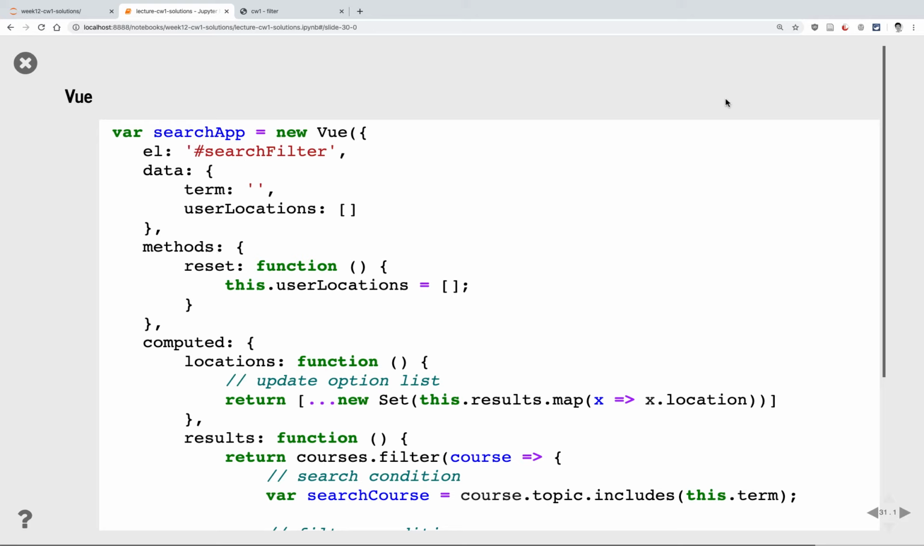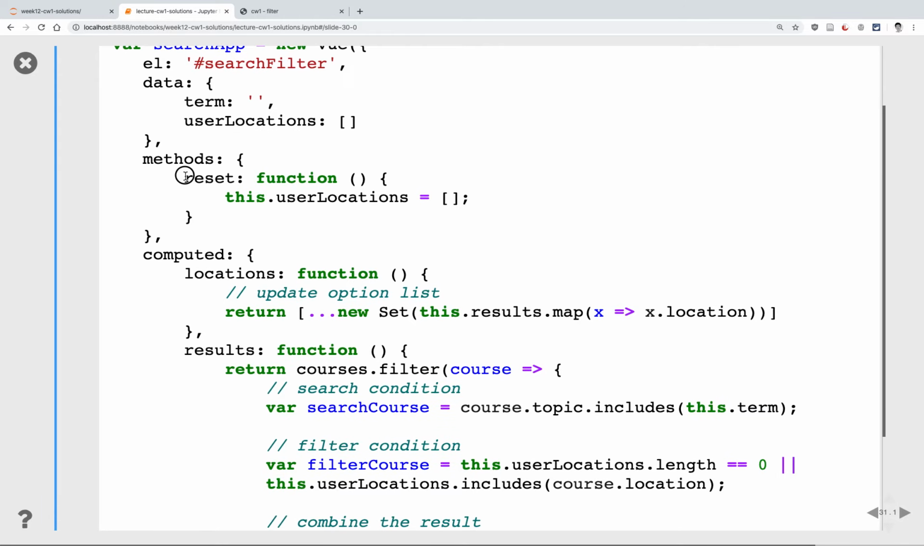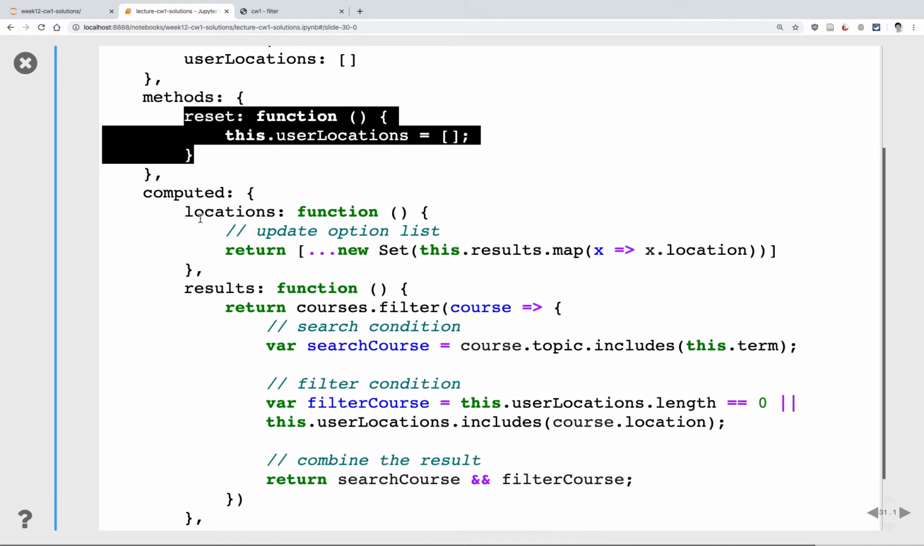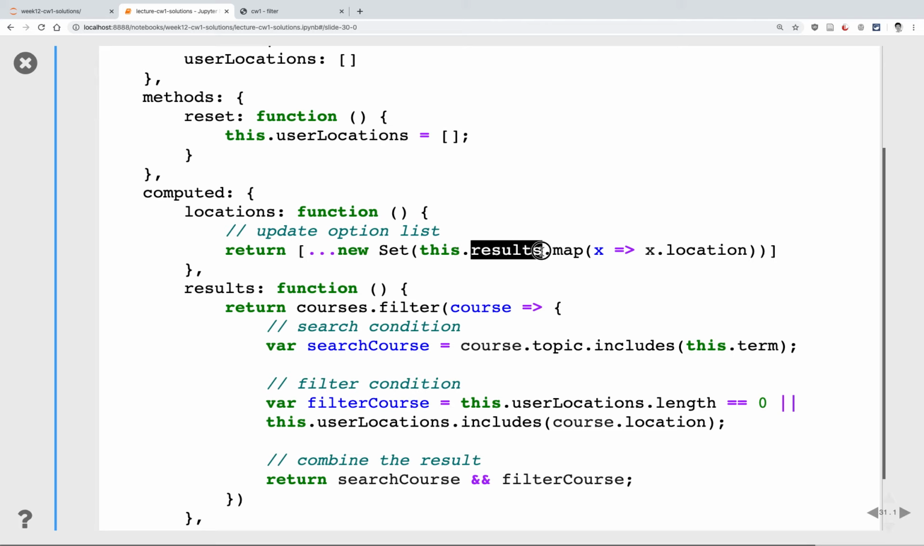The Vue code part is almost just like combining those two as well, without much difference. So we need two variables, one for the search term and one for the user selected locations. Again, it's the same, just put them all here. The reset button needs this reset function. Again, just copy it from the filter part. And then this locations computed property is the same as before. Nothing changed. The only change here is that this one now runs not on the courses but on the results.